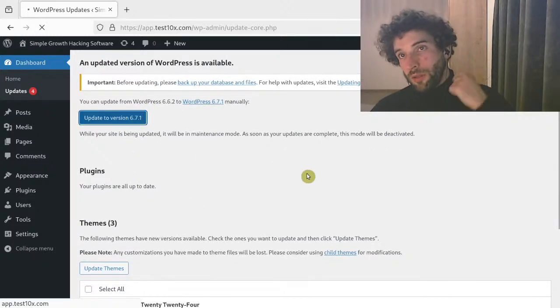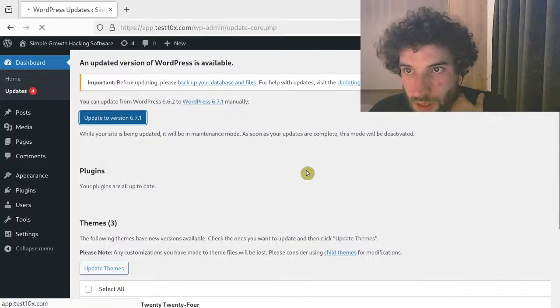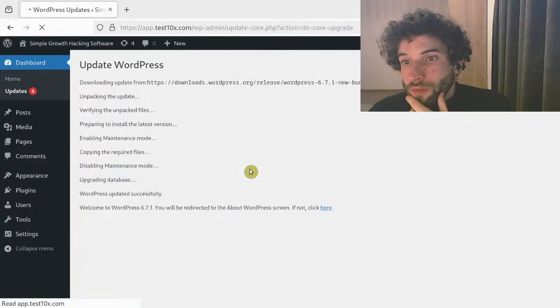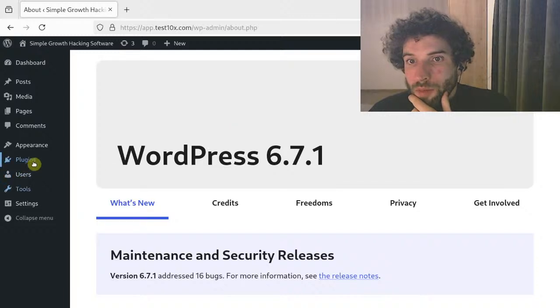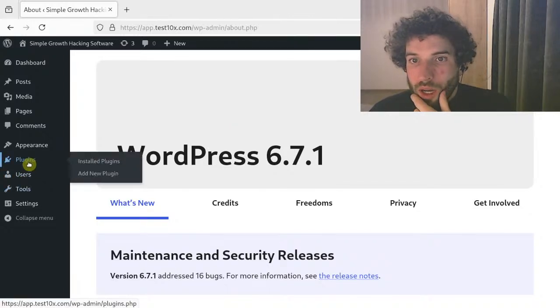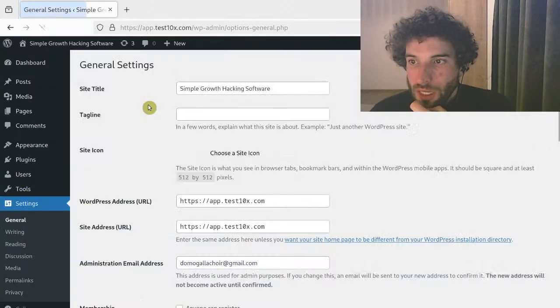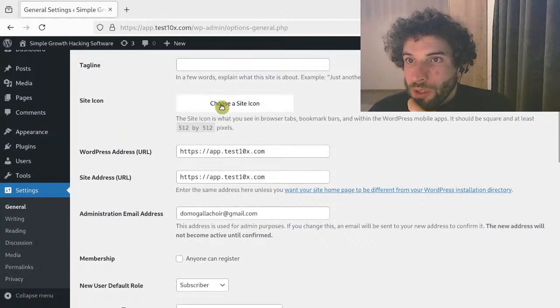I'm not going to back up because there's nothing to back up yet. Brand new. Beautiful. So, plugins. What do I got to do? Oh yeah, settings first. I'm going to get this in order. Choose a site icon. Yeah, why not?